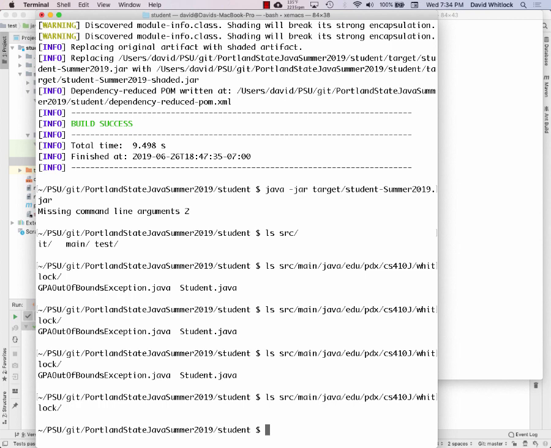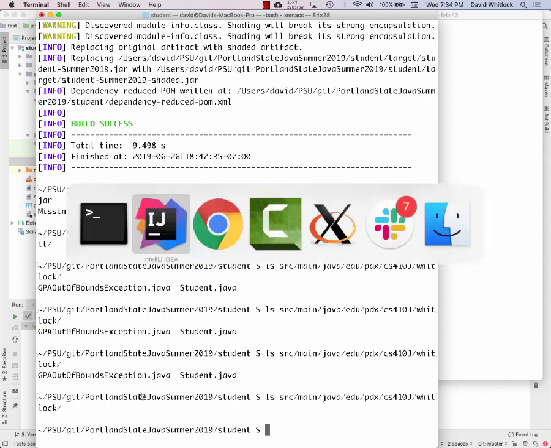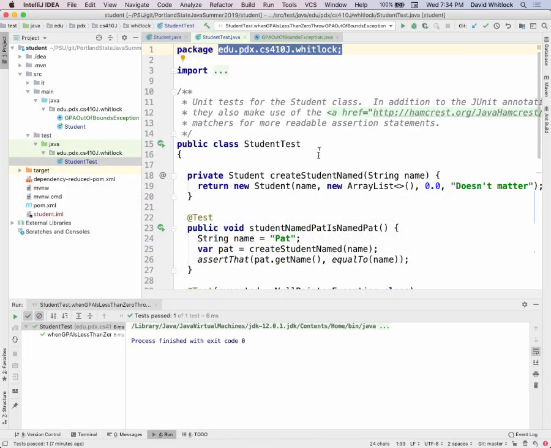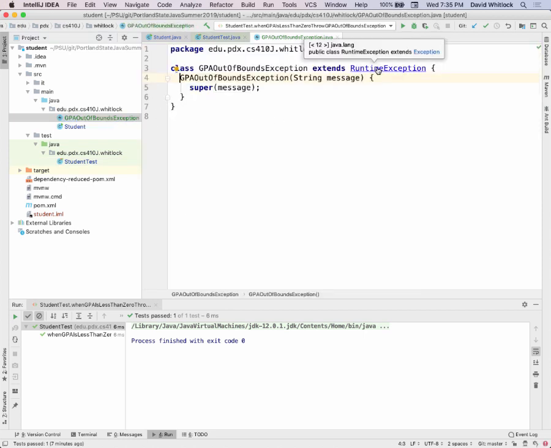Okay, so you'll have a red underline there in IntelliJ, and this is the change that we made a couple of minutes ago to the GPA out of bounds exception, to make it a runtime exception instead of a throwable. Okay. Yep. Nice. Playing along at home. This is cool.